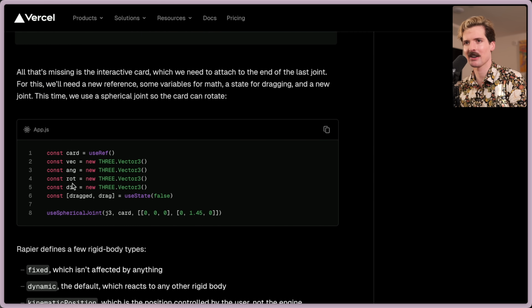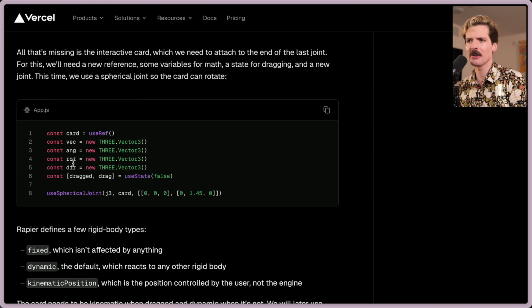So we create all these vectors for the angle, the rotation, the direction. Interesting. We're actually using these, not here. We do create a spherical joint with the hook. It's crazy just calling a hook to create joints that attach things. You pass it the references for the 2 things being attached, and then the points on each in which you want that joint to be bound.